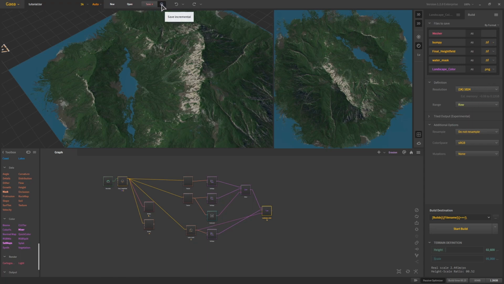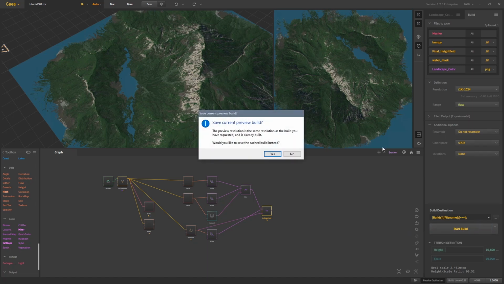Let's save that out again. I'll hit the plus to save. It saves an iteration of it, so it's now tutorial 01. 1K, build, location, resolution, and we start the build. Now here's the thing, we're already looking at it at 1K. We're asking it to build at 1K, so everything is already cached at 1K except the mesh. It's going to have to build that instead.